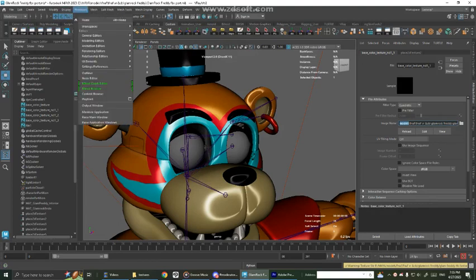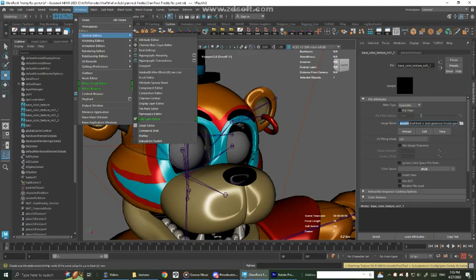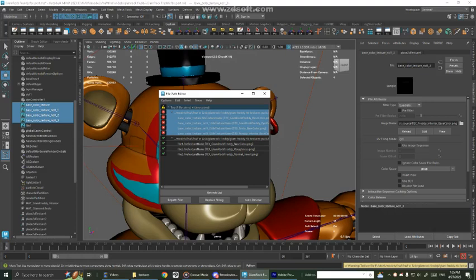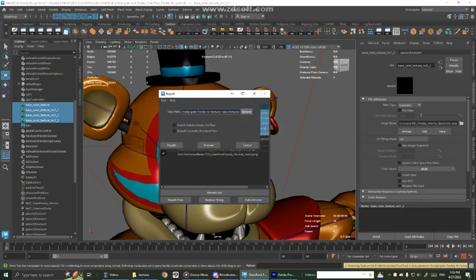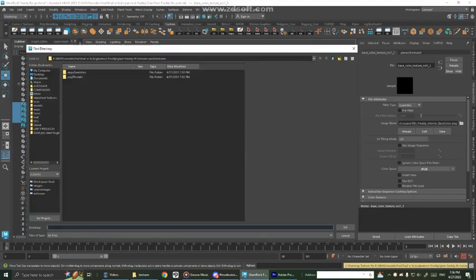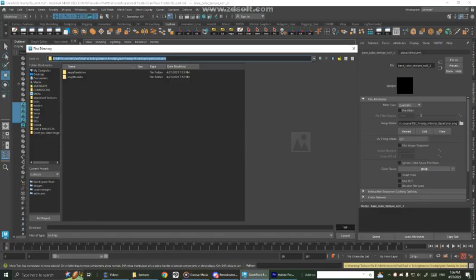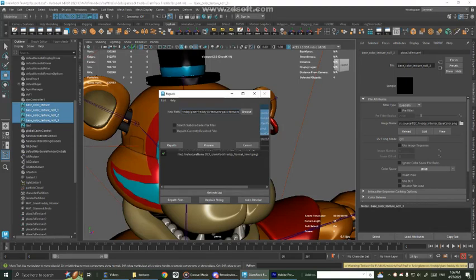For that we have to go to Windows, and I think it was in General Editors and File Path Editor. Here we can see this is ticked. This is the file that we just attached for his body, but this one is red. We'll click on this one and it will select all of those. Then we will say repath files. We go to browse, then find the folder that we have our textures in. For example, this is where I have my textures. I will just say set, and then you can say preview, for example.